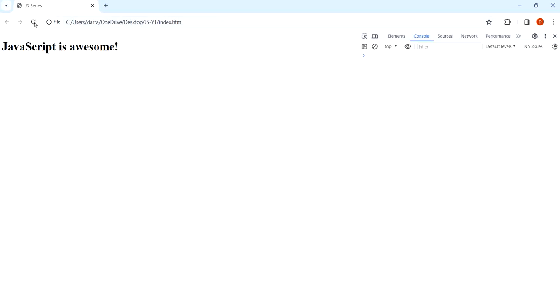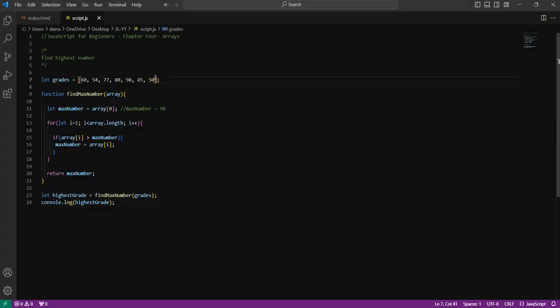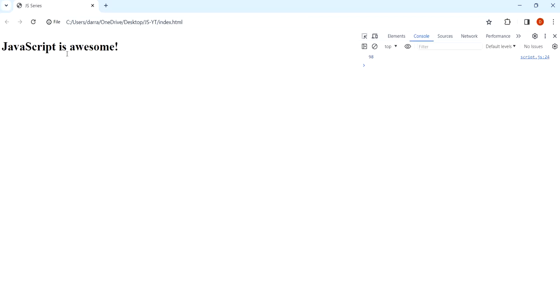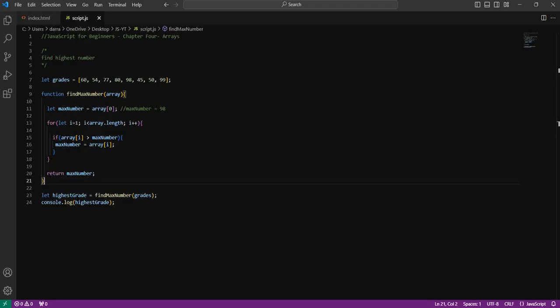So if I save and refresh, we get 98. And if we were to add another element to the array, maybe we get a really bright student from somewhere, and they actually got 99. If I save and refresh, our function will find that 99 is higher than our current highest number, so now we have 99. Okay, awesome.